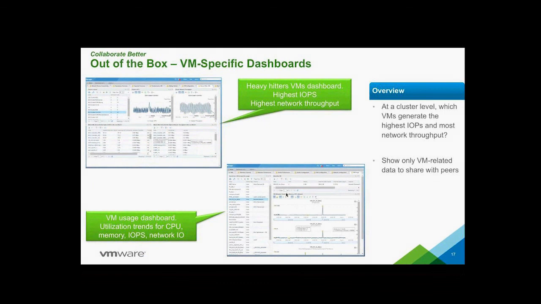Right, some other important ones. The heavy hitter VMs dashboard points out who's doing the most IOPS and who's doing the most network throughput. So if you want to find out those noisy neighbors in your infrastructure, you can find them by looking at this particular dashboard.